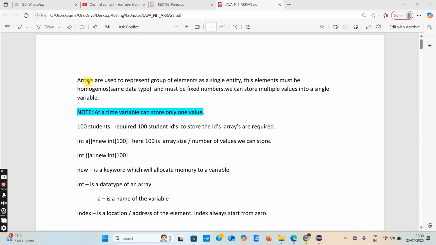So now we will go for a new concept in Java: arrays. Arrays are used to represent a group of elements in a single entity. In this, the elements must be homogeneous, the same data type, and it must be a fixed number. So we can store multiple values in a single variable.